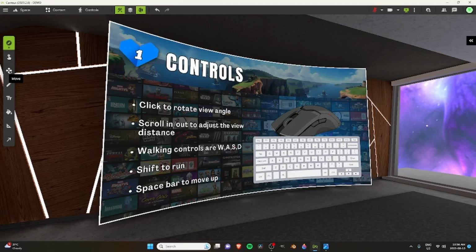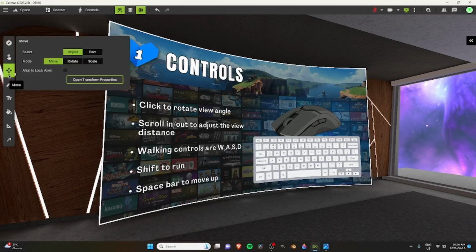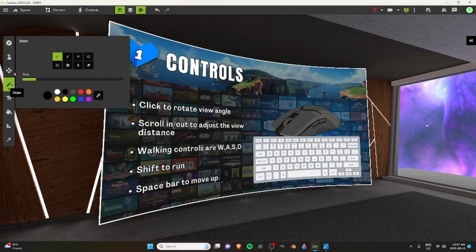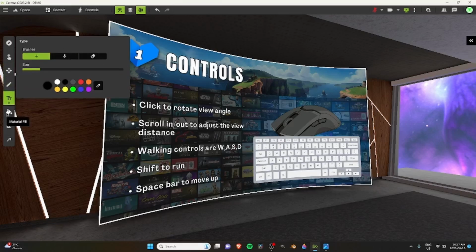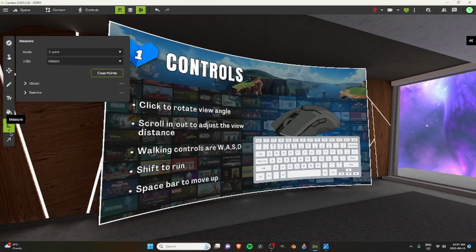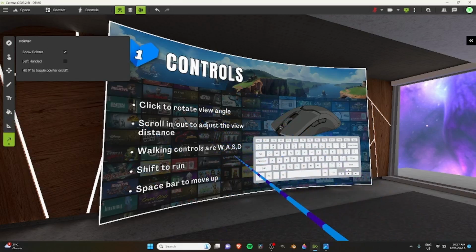You're going to have your movement and scaling tools. If you actually click on this, you're going to see little arrows underneath. Click the arrow, and then you're going to have the option to change it from moving, rotating, or scaling. You're going to have your draw tool for whiteboards, your typing tool, your texturing tool, your measurement tool, and then your pointer. Boom, boom, boom.